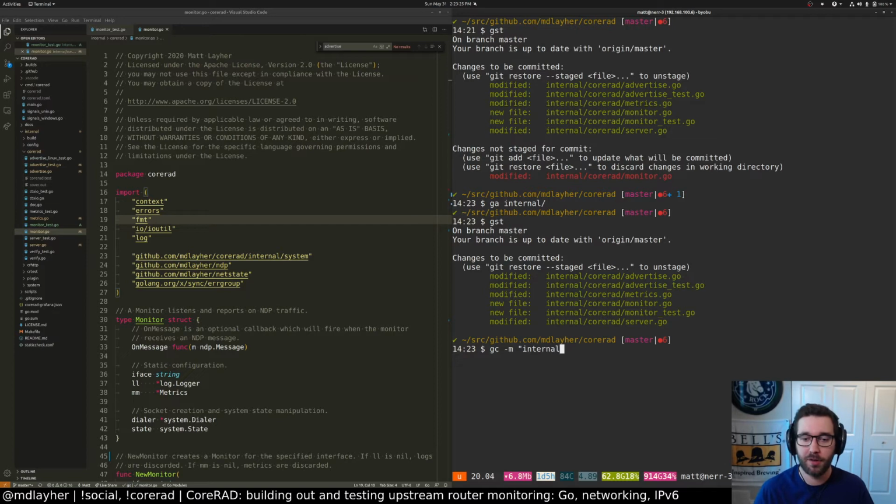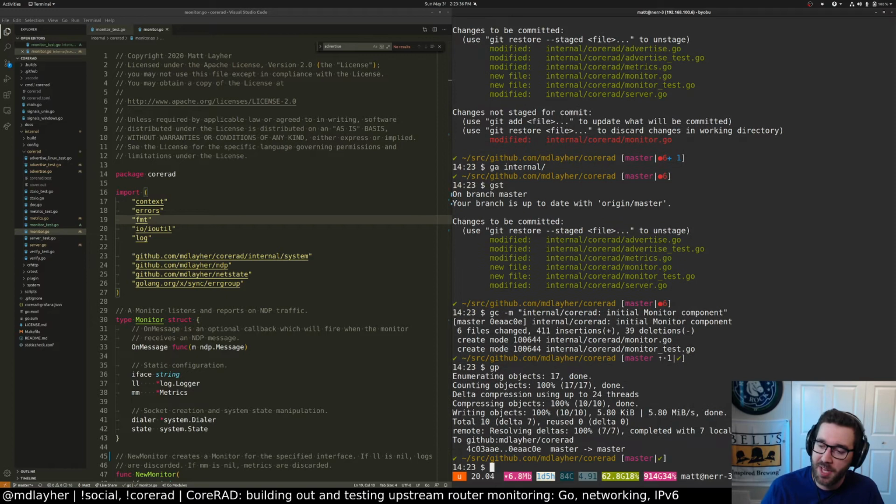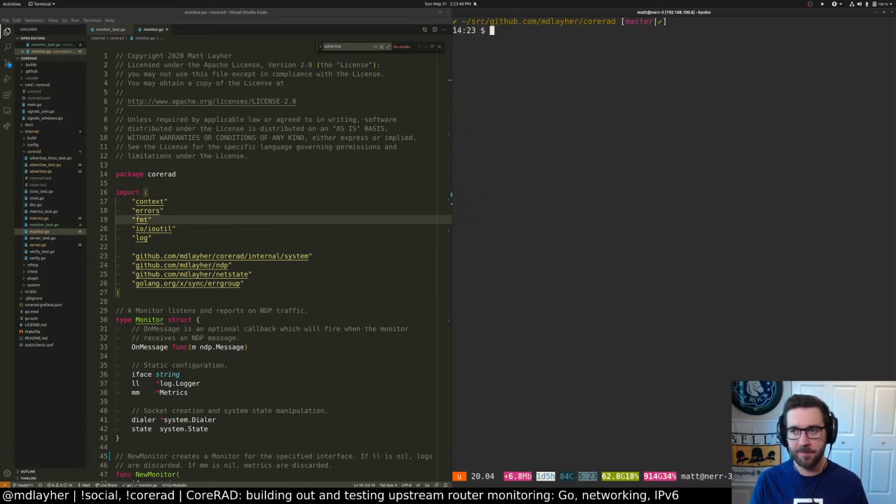Okay, internal CoreRAD, initial monitor component. Oh, nice. Started going down the path of writing a NetFlow forwarder in Go and never finished it. Should pick that back up. Yeah, totally. It's fun doing network protocol type stuff in Go. This is where I had the most fun for sure.